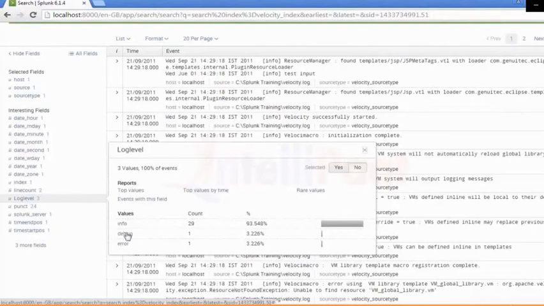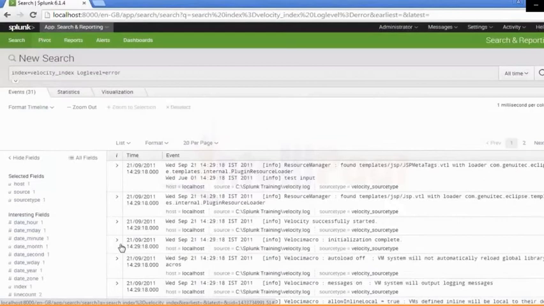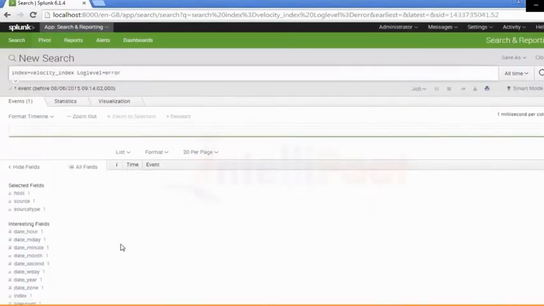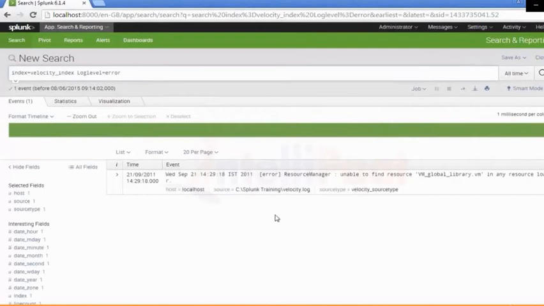If you see, the value of this is the count, 29, and the percentage is 93.548. This is the log level field extraction which we have done. Now, if I give the error as well, log level, if I write the query for the same velocity index underscore log level, and check that particular error, what sort of results will this query give us? We will try and understand that as well.